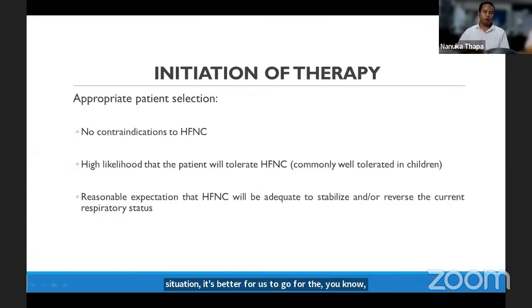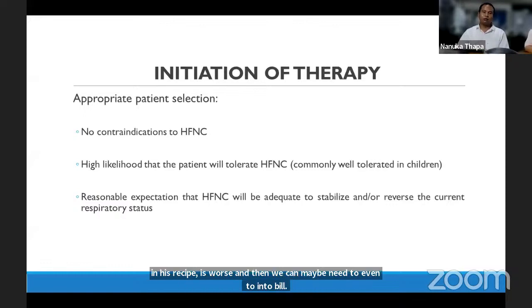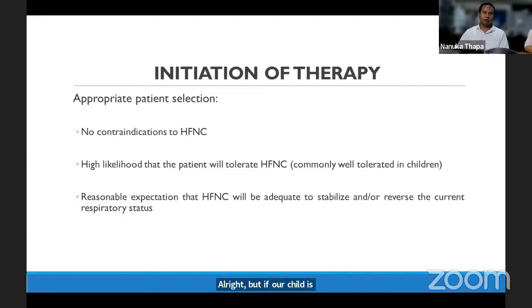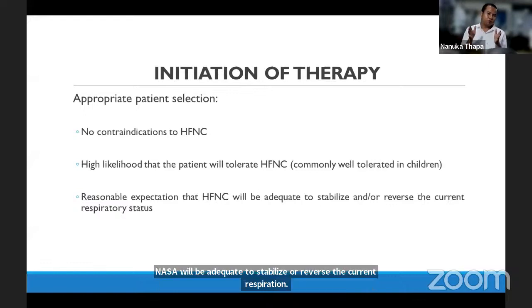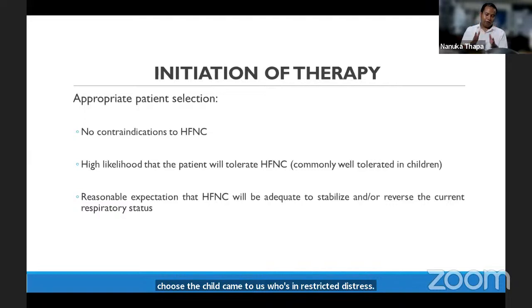Now, if GCS is poor, or maybe the situation is worsened, his respiratory distress is worsened, then we may even need to intubate. But if our child is stable, calm, not fighting, better we will use high flow nasal cannula. Now, the reasonable expectation is that high flow nasal cannula will be adequate to stabilize or reverse the current respiratory status. For example, a child came to us in respiratory distress. We will think whether, if we use high flow nasal cannula, it will help and benefit the patient, or maybe it will instead make the patient worse.